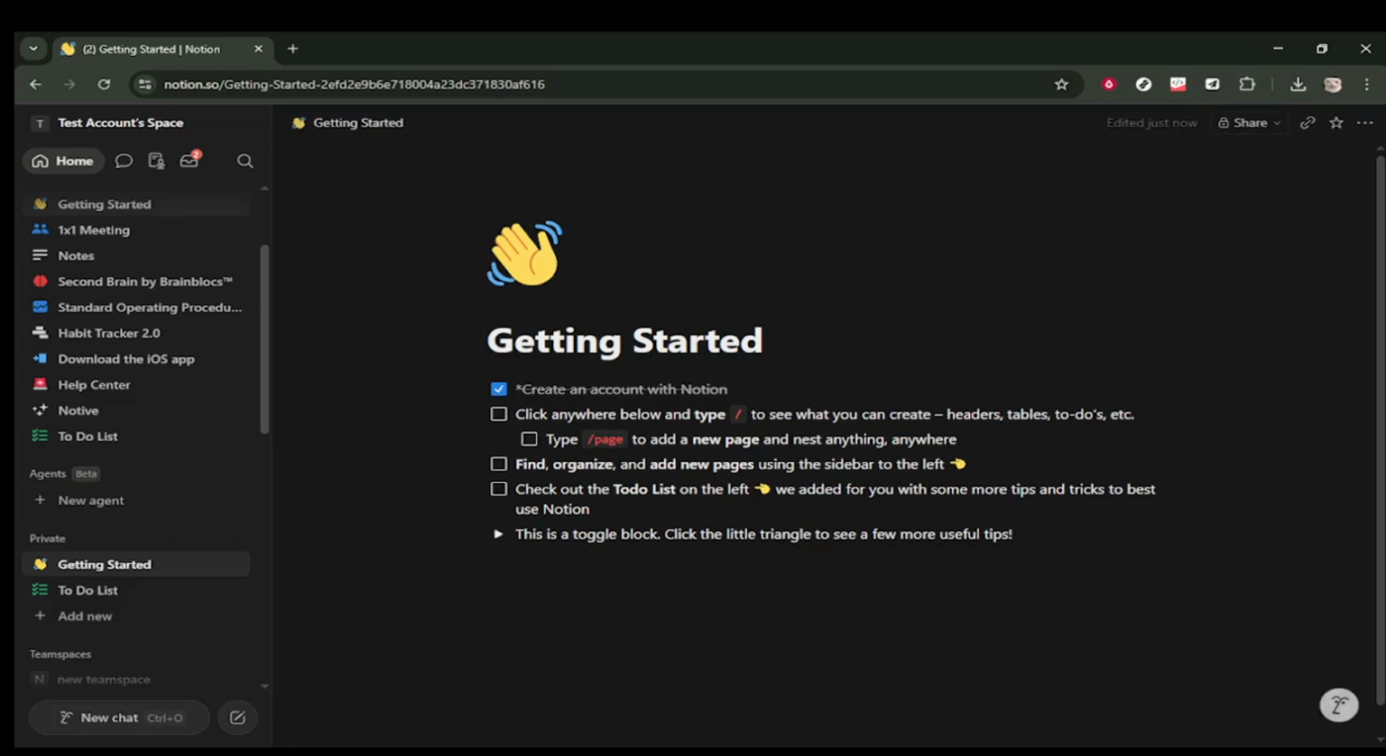In today's video, I am going to teach you how to set up Second Brain in Notion template. To begin, open Notion and make sure you are signed in to the workspace where you want your Second Brain to live. Next, create a new page, or choose an existing page where you want to place the template.